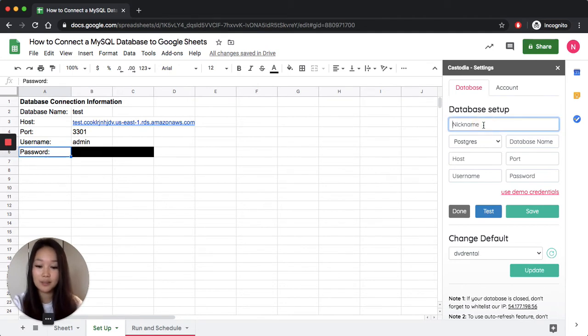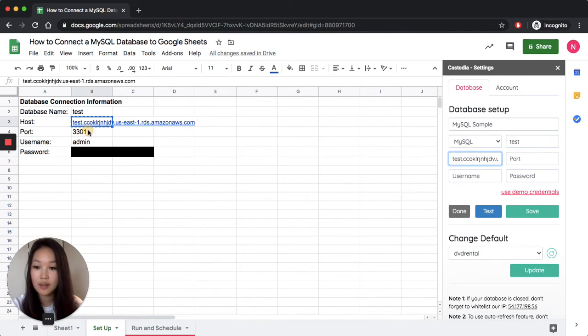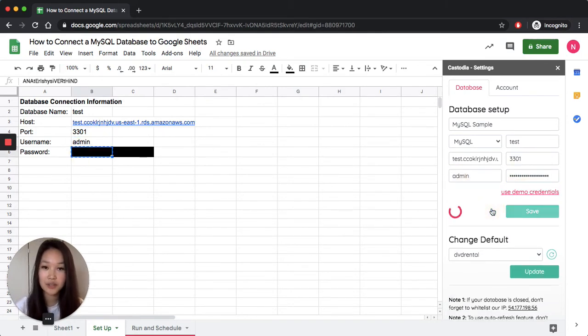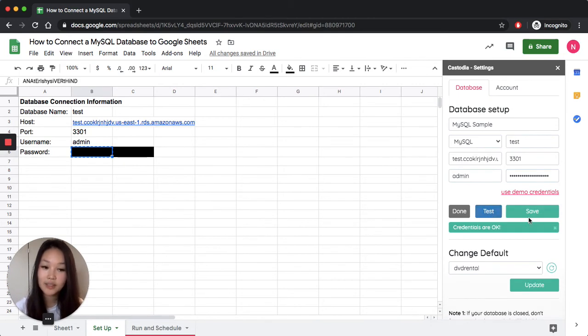Start with a nickname, so we can use MySQL sample. And then click the drop-down menu to access the database that you would like, so MySQL. Database name would be test. Host would be the long URL, so paste the link here. Port, username, and password. Then go ahead and click Test to verify your credentials. They're okay, so go ahead and click Save.